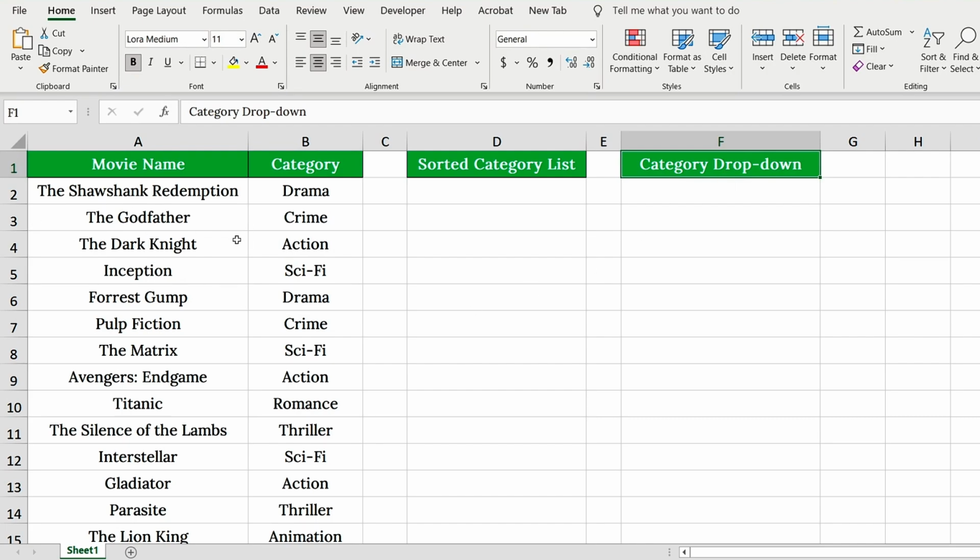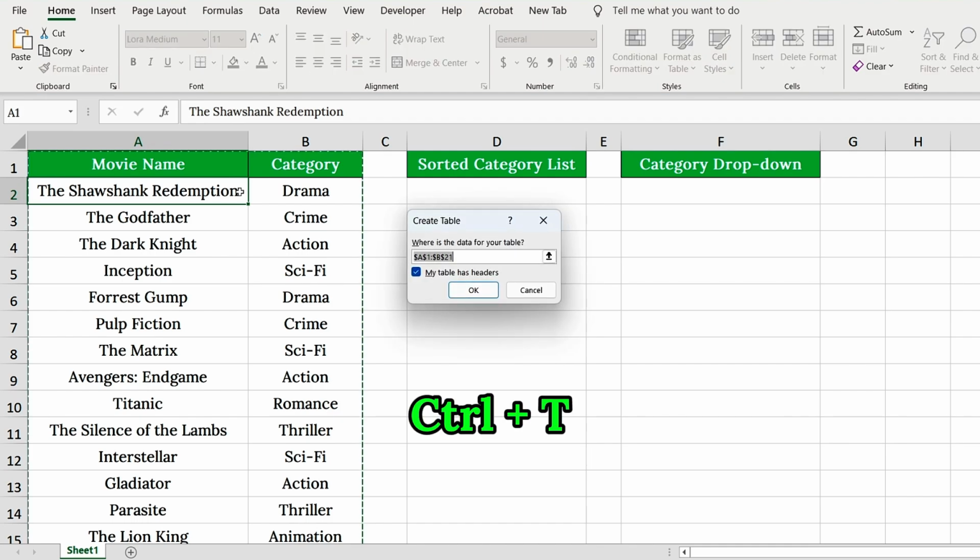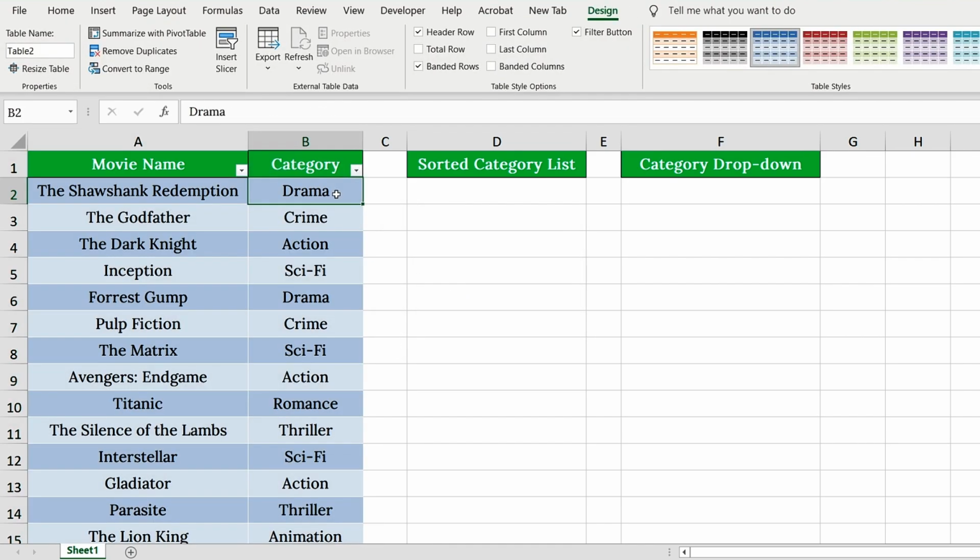First, convert your data into an Excel table. Just click anywhere in your data, and press Ctrl T. Make sure My Table Has Headers is checked. Now, click OK. Tables are powerful because they automatically expand as you add more data. Rename your table to something meaningful. To rename, go to the Table Design tab. I'll name it Movie Table.